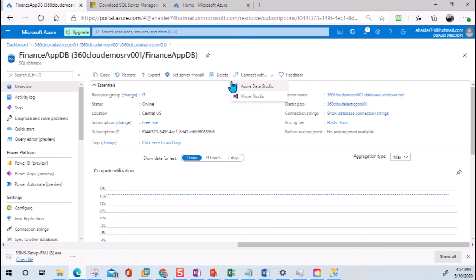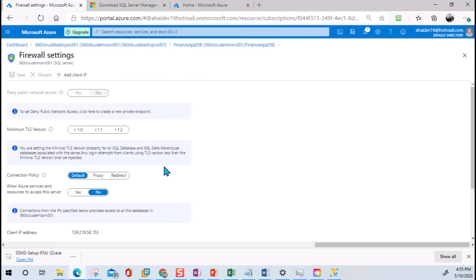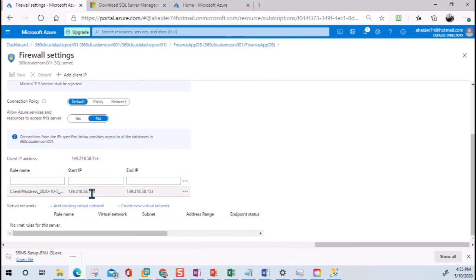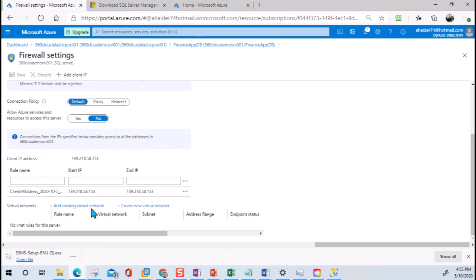You can connect through both of them here, and in the set firewall rule, you can set the places from which this database can be connected to. For now, my client IP address is already given because we provided this IP address on the server level in video number 2. But if in your case you've just created this Elastic Pool and you haven't provided access to your SQL Server, you can click here at add client IP. It will be automatically configured, and you can save this. I'm going to discard this because I've already got this access. Without this setting, you won't be able to connect to the database.